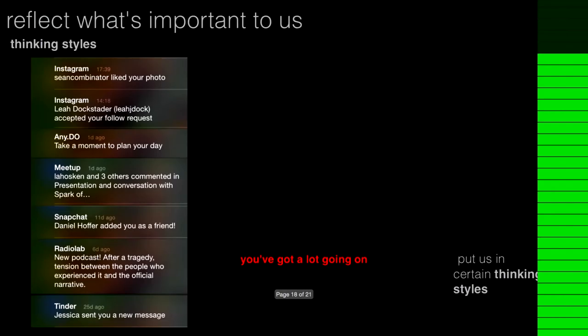The third thing, and the last thing that I'll mention about how screens can reflect what's important to us is that there's certain thinking styles that are implied by the navigation and layout of our screens. This kind of thinking style, all these notifications, implies that there's a lot going on. You feel very busy, maybe you feel important.